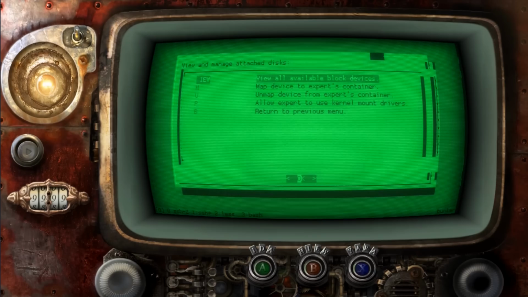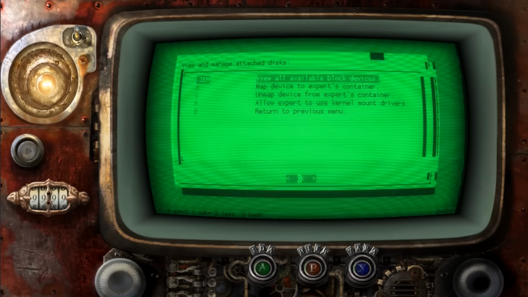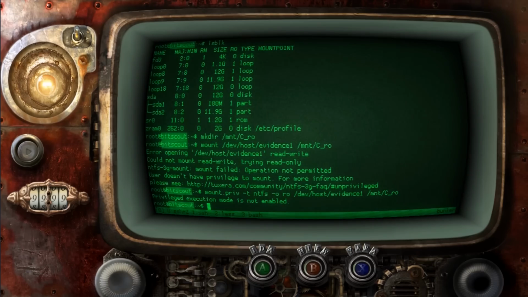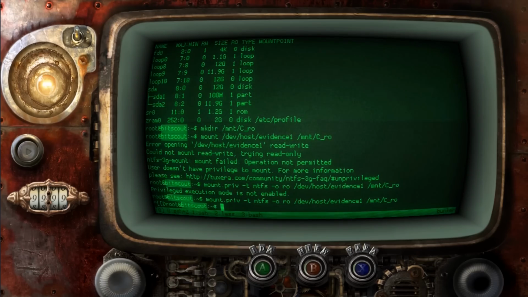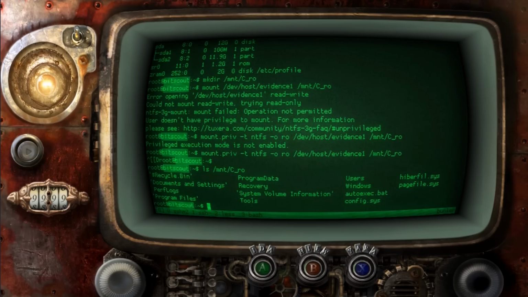It's in the same disk submenu. There is a privileged mode submenu, and if you go there, it is disabled by default. So we're going to enable it for now, as if the owner permitted us to run these privileged operations. So if I repeat this again, you can see that this time the mount operation worked properly. Let's verify that. If you just list this directory, yes, we can see Windows directories and standard Windows files.